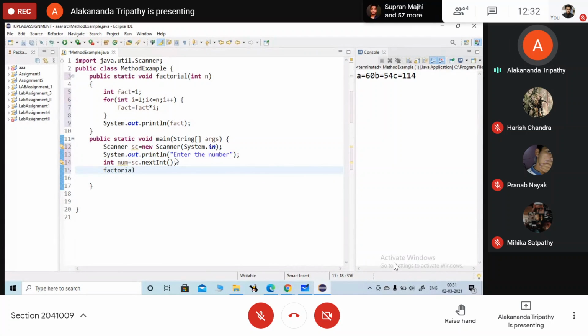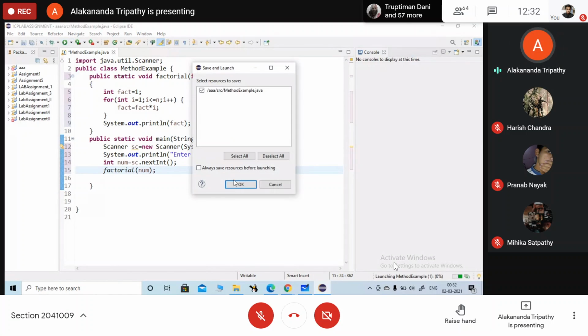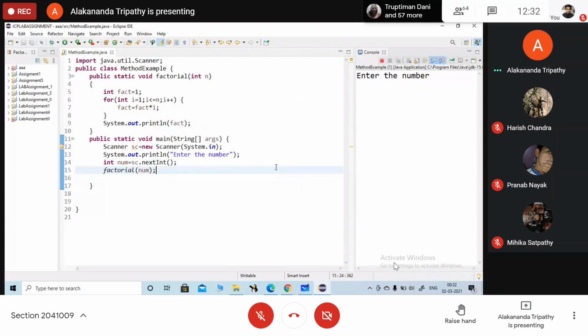Factorial, as we are not returning any value, so we can directly call the method by the name followed by the value. This is known as your method call with value. So when the program will be run, enter a number. Here let I have entered 6. So method call ho gaya and it is printed.